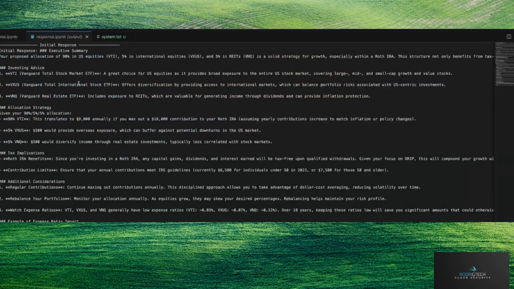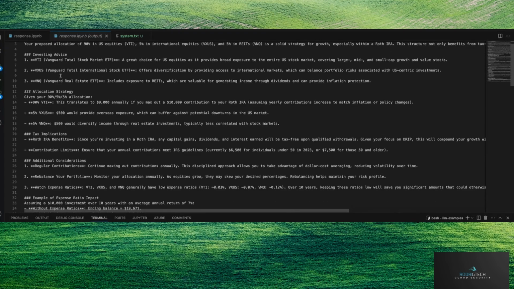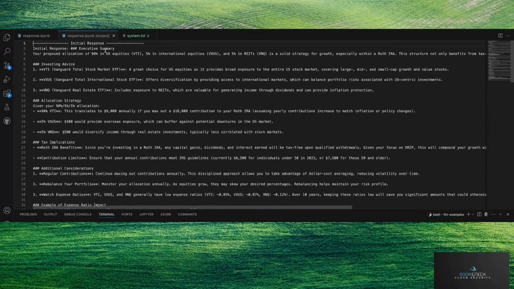So let me switch over here. Let me zoom out. You'll see here I have it printed out as the initial response when I ran that code. Now it's saying your proposed allocation. It gives me a breakdown, just a high level overview, and then the investment advice for those three funds specifically. It gives a little bit of background: okay, it's a great choice for US equities, with broad exposure to the entire US market, large, mid, and small. So that covers essentially the 90% equities that I'd like, right?